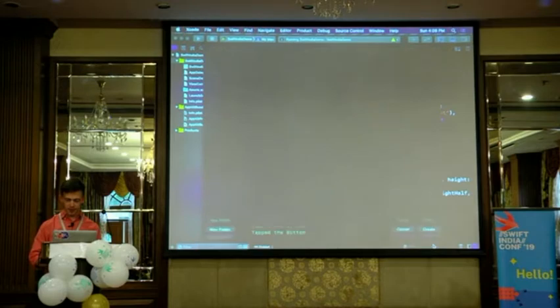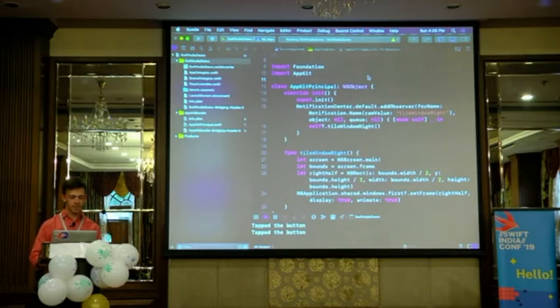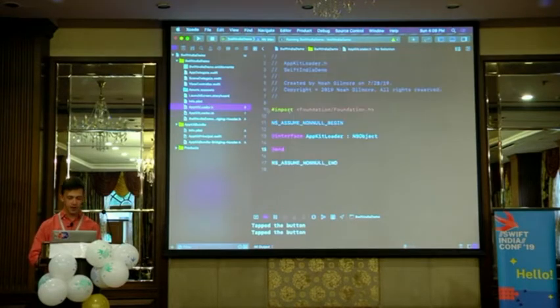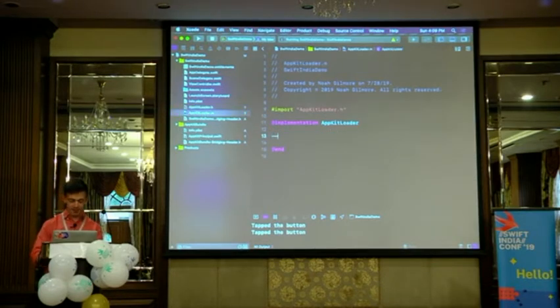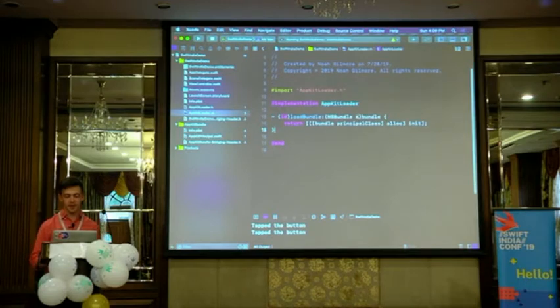Yep, we'll put it in here. We will have to create a bridging header. And our AppKit loader is just going to have one method called load bundle, and it will return an instance of our AppKit principal class as an ID. The implementation looks like this. We just grab our principal class from the bundle, allocate it, and initialize it, and return it.